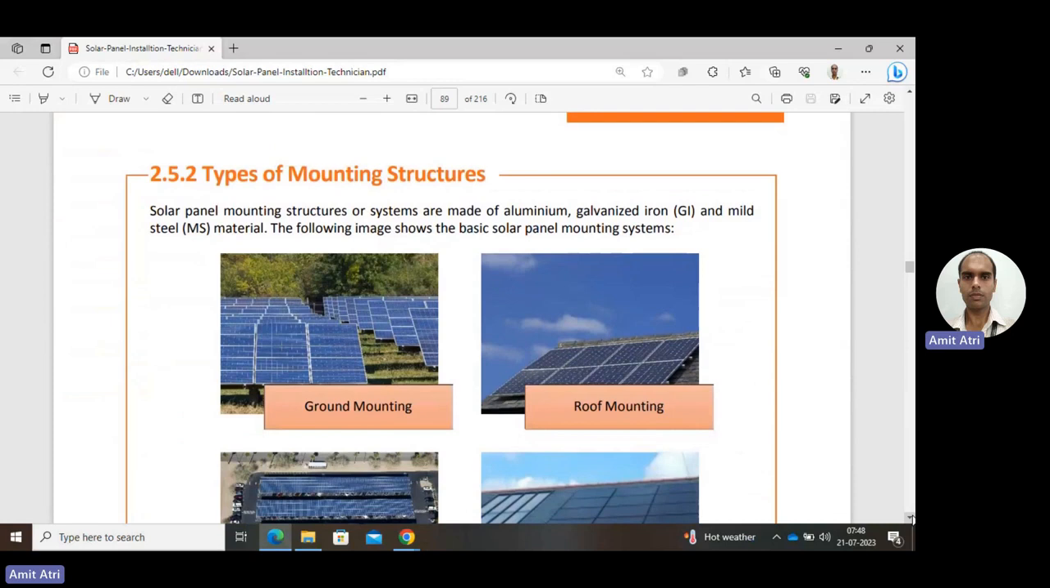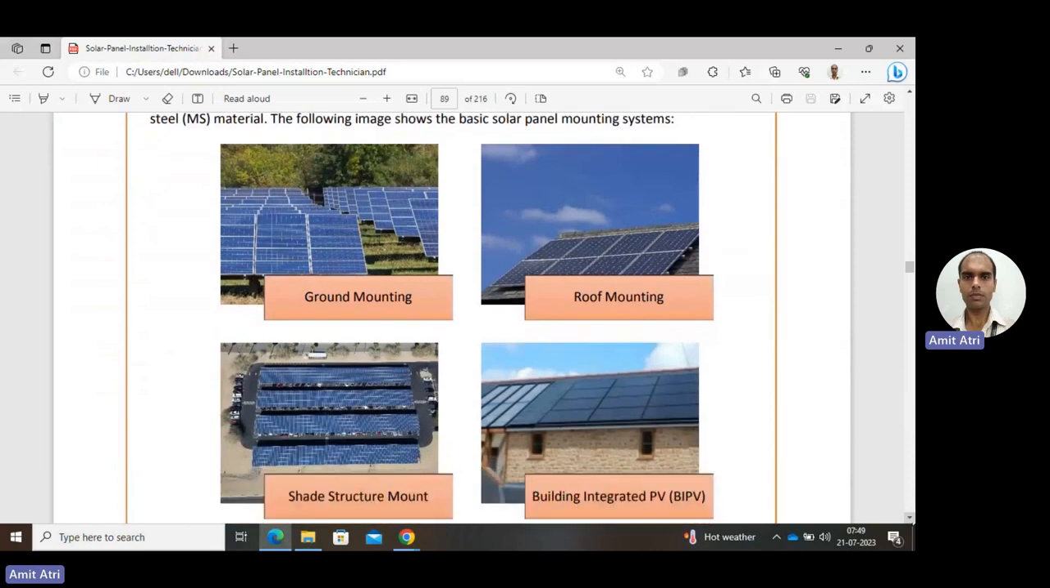Now the types of mounting structures. Some very common types of mounting structures are made mainly of metal, that is aluminum, galvanized iron, or mild steel. These are the most commonly used materials for this mounting structure. Basic solar panel mounting systems are shown here, these four types. First one, ground mounting. Large-scale solar PV plants use ground mounting. Land area is there, and these panels are mounted on the ground.